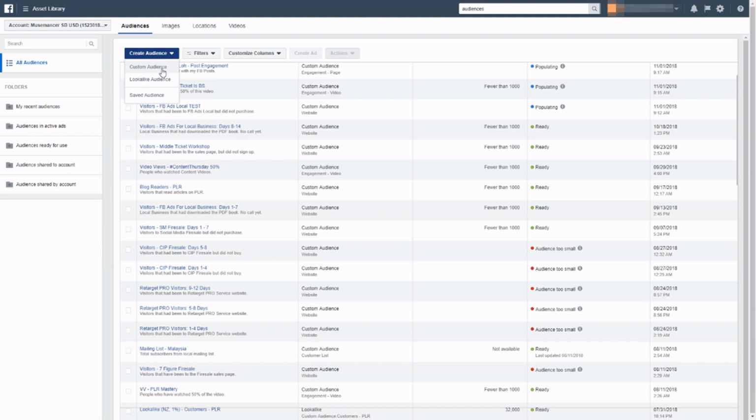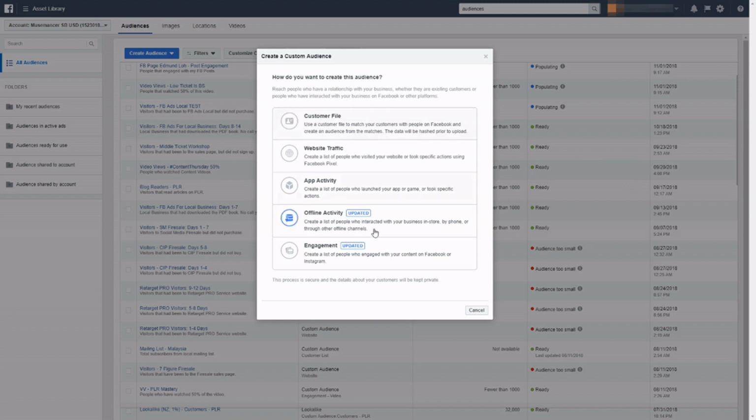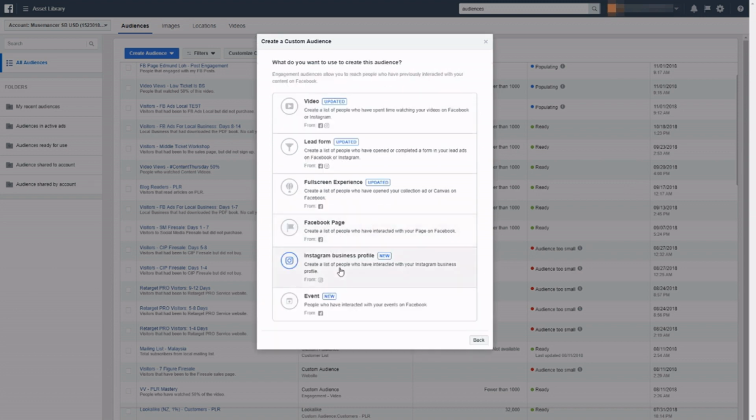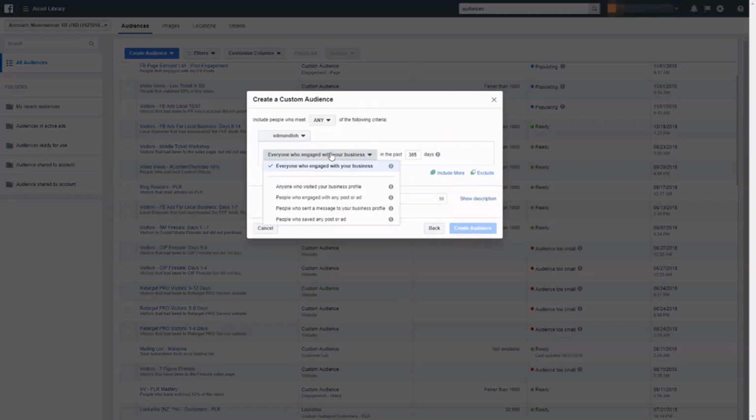Now let's just create one more for completion's sake. Create audience, custom audience, let's go to engagement. And you can do the same for your Instagram business as well, if you have a profile attached to it. So I have one here going on. People have engaged with your business. That means it could be with the content or ads. People have visited as well.